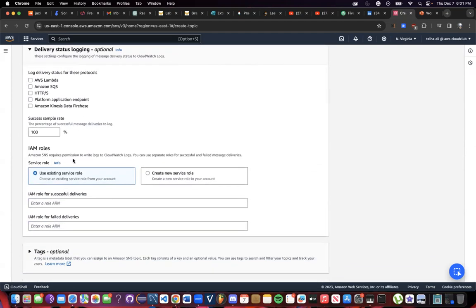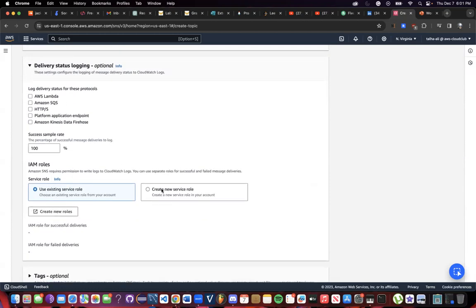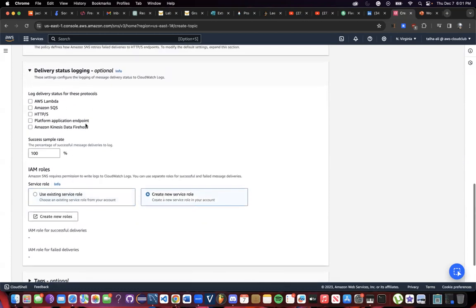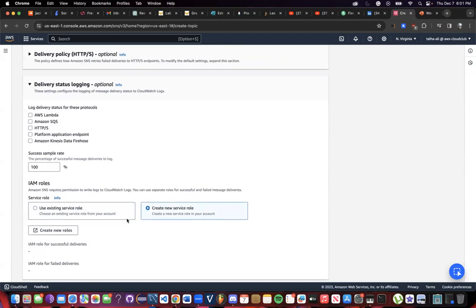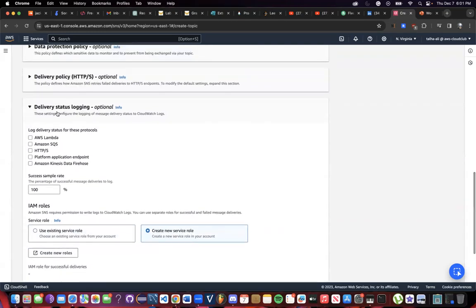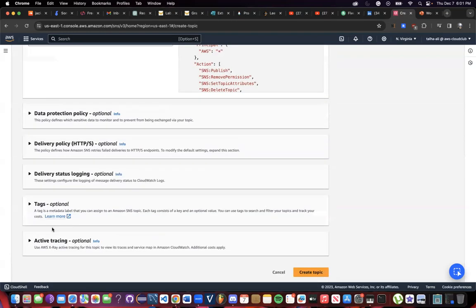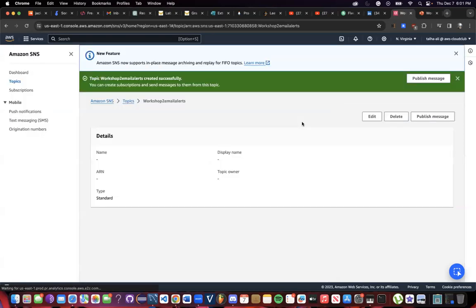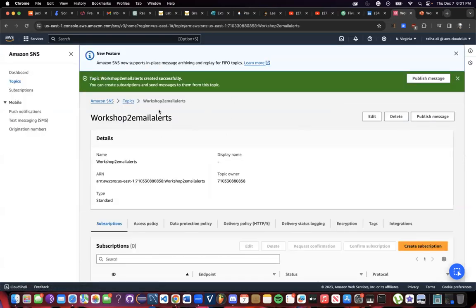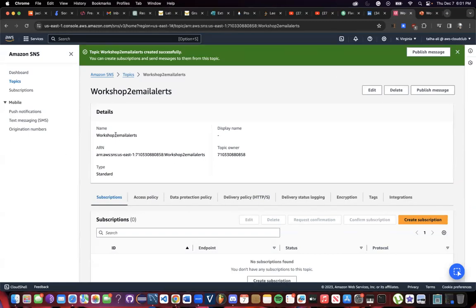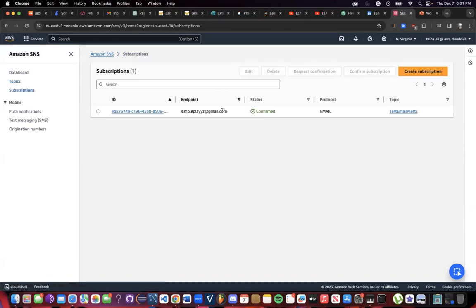Okay, this one right here, IAM role, we actually do need to create a new service role for this, specifically for the SNS topic. So you don't use an existing service role. You're gonna just press create new service role for delivery status logging. We don't have to worry about these two, and let's create our topic. Boom, our topic is now created. So now that we've created the topic, we have to subscribe to it. As you can see, previously I had another Gmail account subscribed to the topic for my test one.